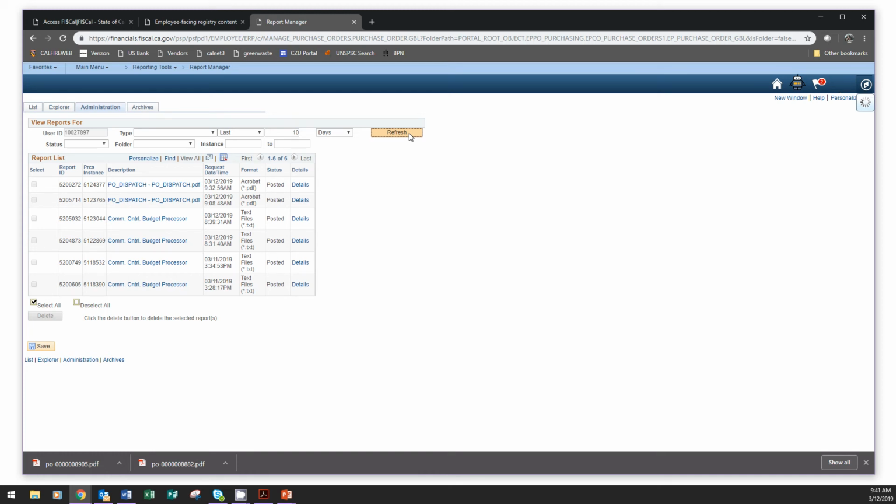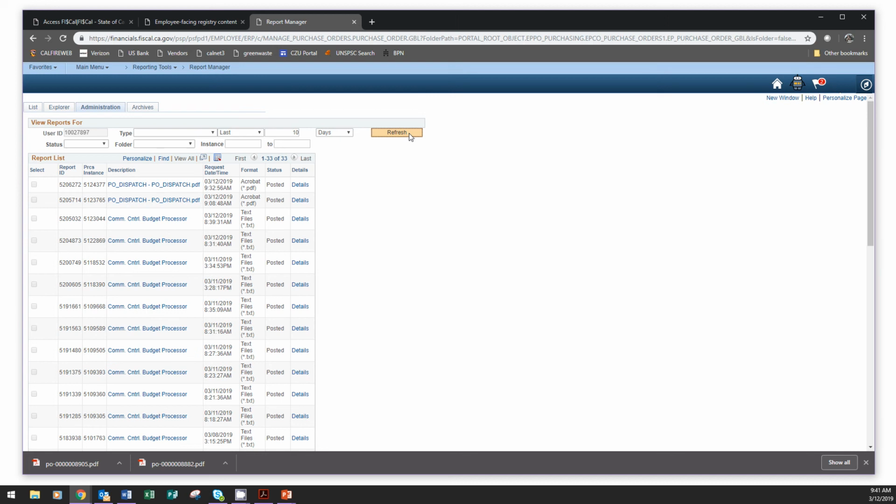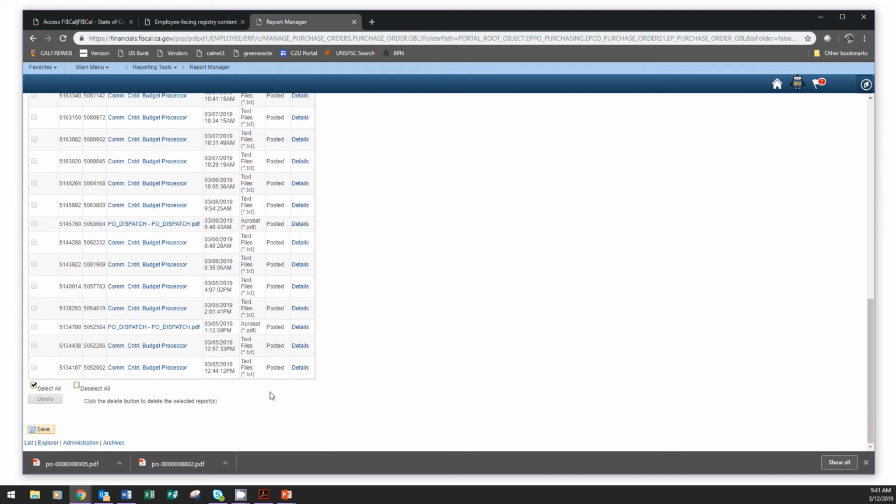And after Fiscal thinks about it, it will show me everything that I've done for the past 10 days. So here's a purchase order I dispatched on March 5th. If I still have the process instance number, I can tell exactly what purchase order that is. Or I can just click on it.